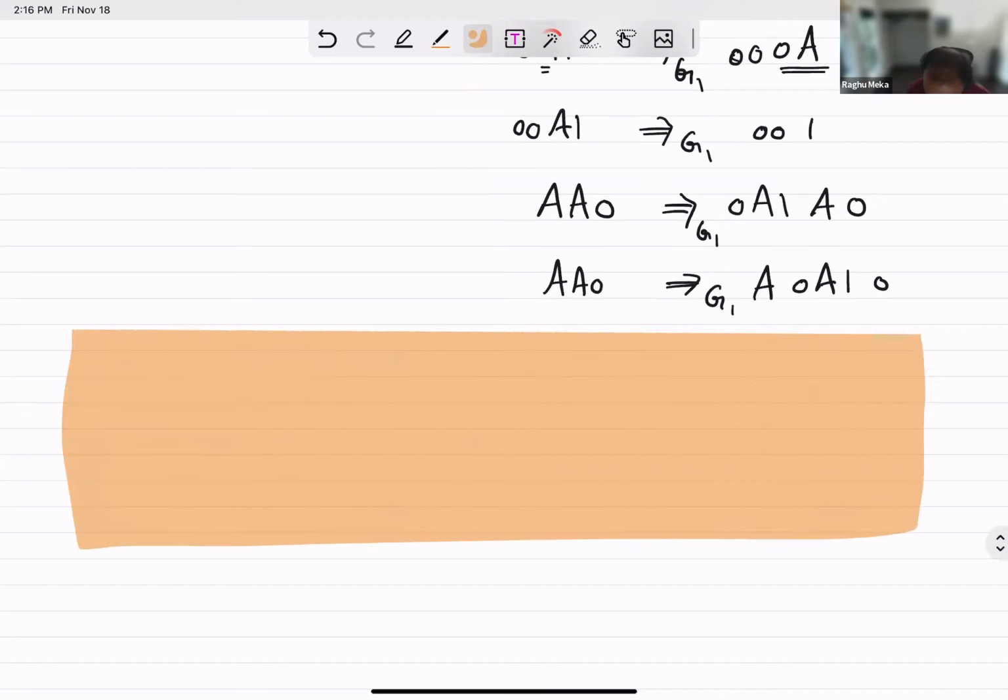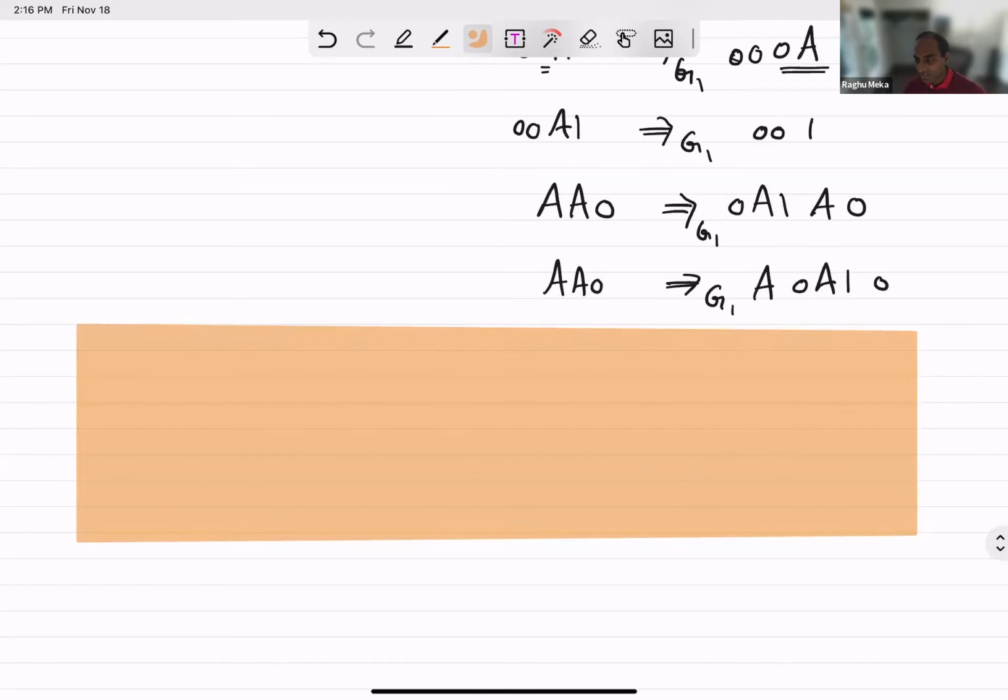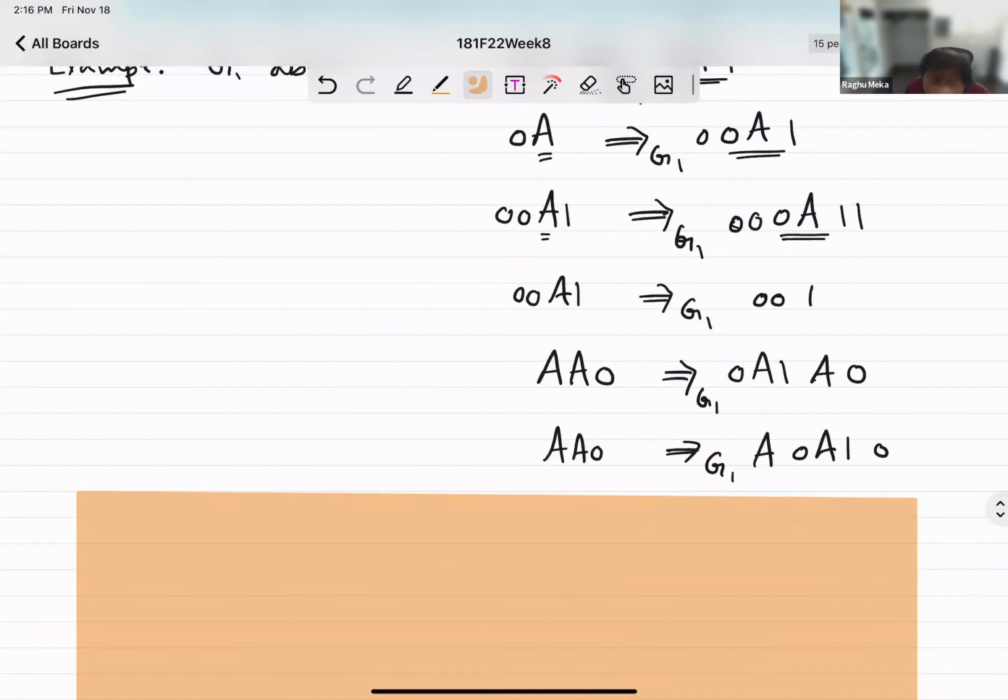But then the next important step is, okay, so can you explain the second derivation? So what I'm doing in the second derivation here is I'm replacing the second A with the rule A to 0A1. Right, that is completely valid. I can replace any variable with a rule that it is involved in.